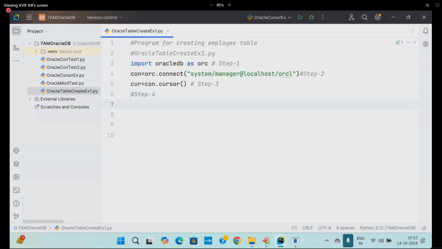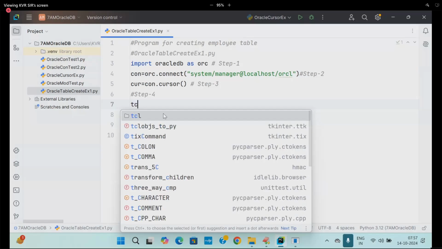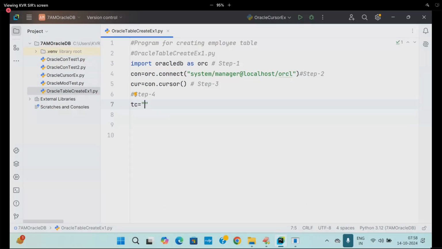I will write it: table query is equal to, table creation is equal to. How do you write it? Oracle level, same way you will write it. This statement is common: create table. Table name is called what here? Employee. I need to mention the column names. PNO, what is the type? Number. Since I'm interacting with the Oracle database, Oracle related data types I need to write.